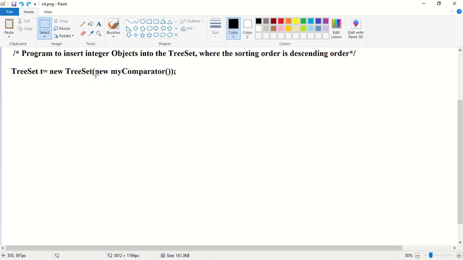So what am I passing as an argument? Here I am passing a comparator object as an argument. Okay, now I should create my comparator class. So how to create a my comparator class? Class MyComparator implements Comparator interface.